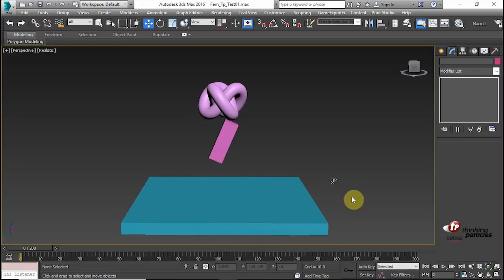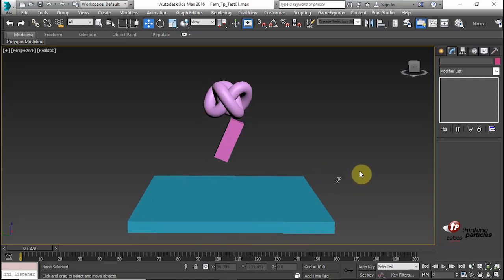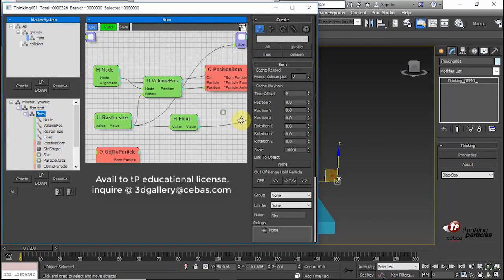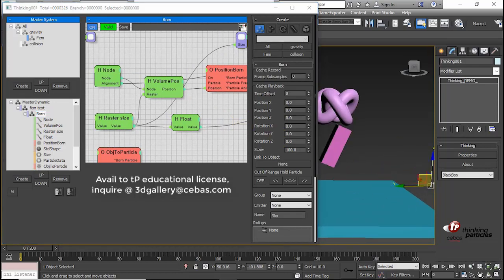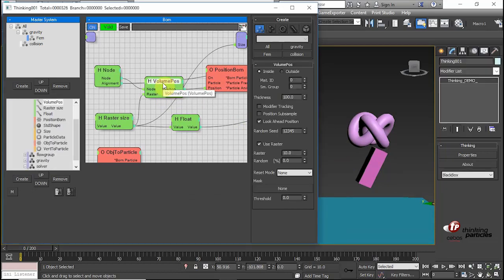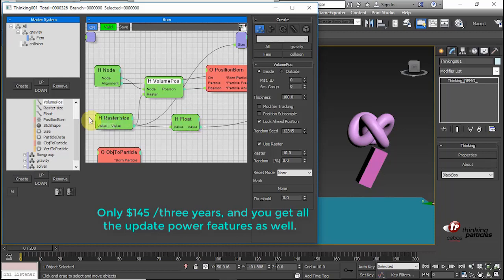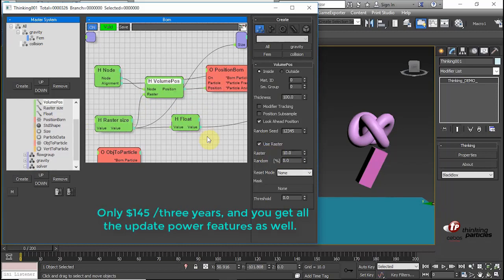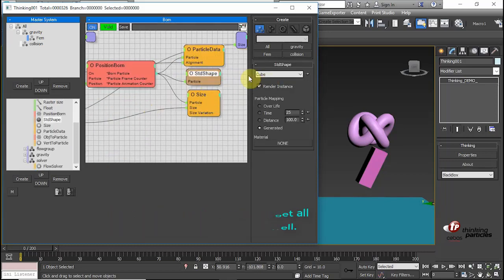Hello everybody, in this tutorial I want to show you how you can set up a simple and fully procedural FEM simulation in Thinking Particles. As you can see, I use the volume position helper to fill in the object. And to avoid overlapping, I use the raster option. To visualize what's happening, I assign the cubic shape to the particles.